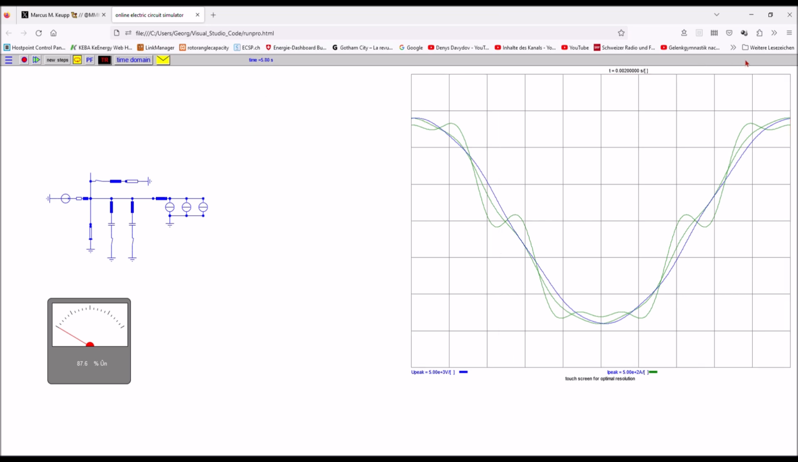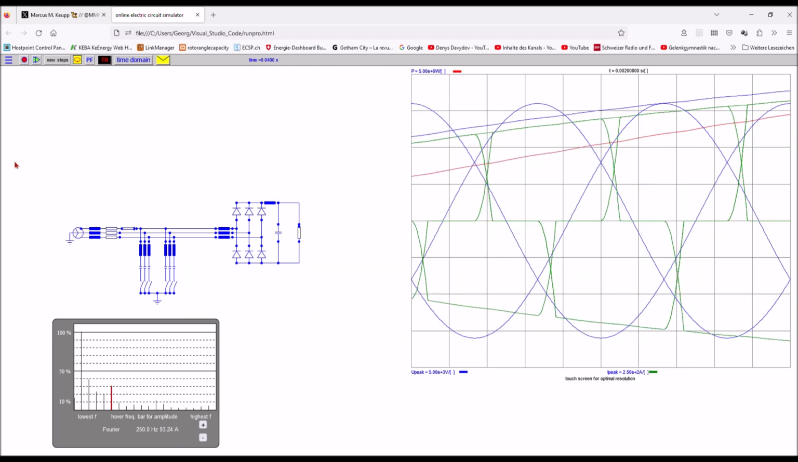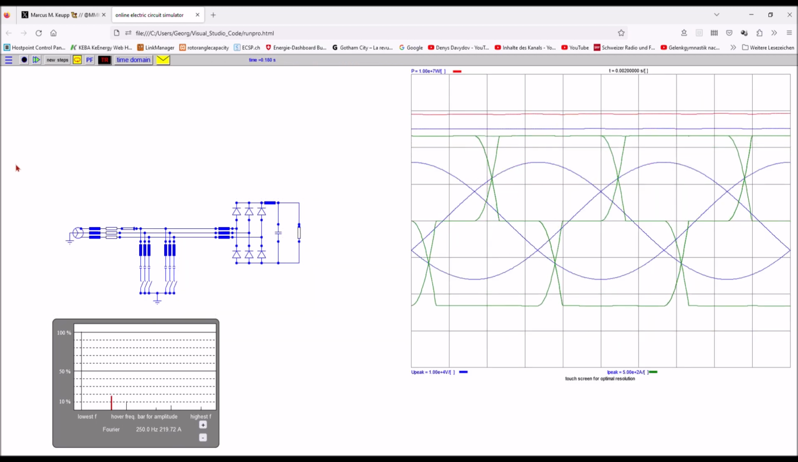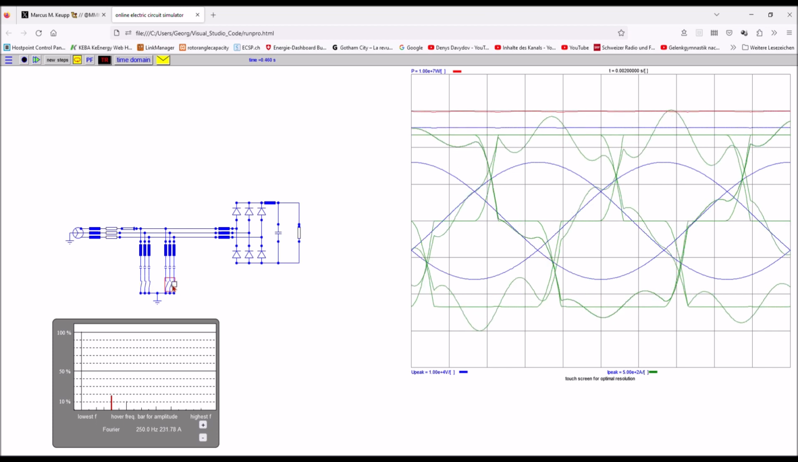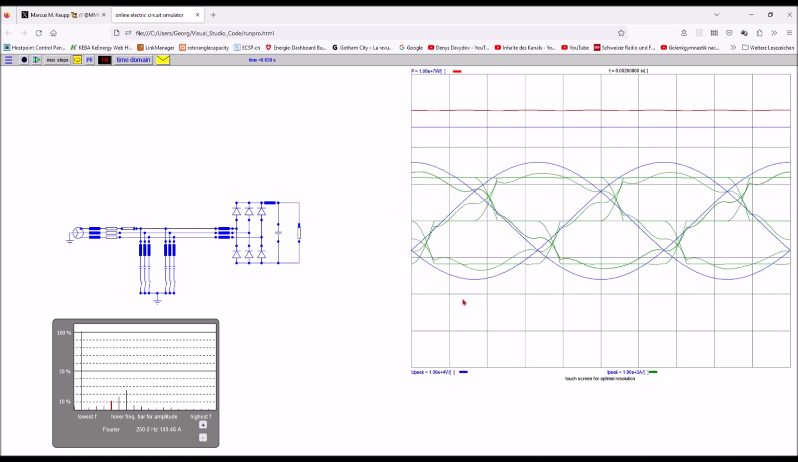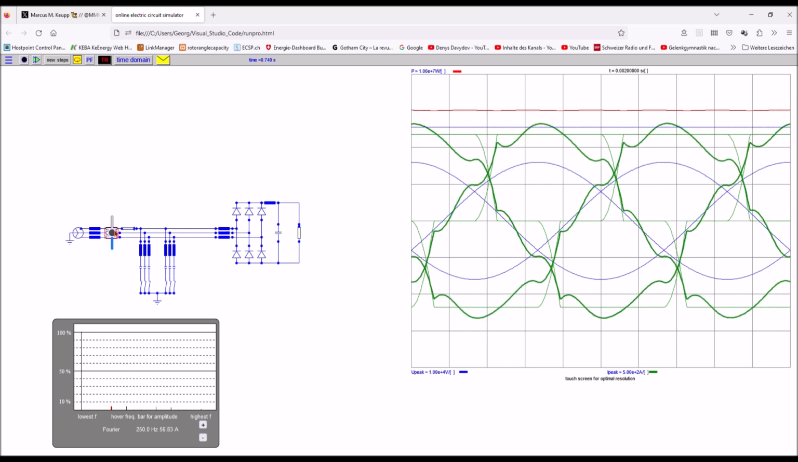Let's now run our original three-phase case. First, without filters. And you see that there is a lot of harmonics on the source side. Now we connect the filters. And you see that the harmonic content is much reduced compared to before. So it's close to a sine curve now.